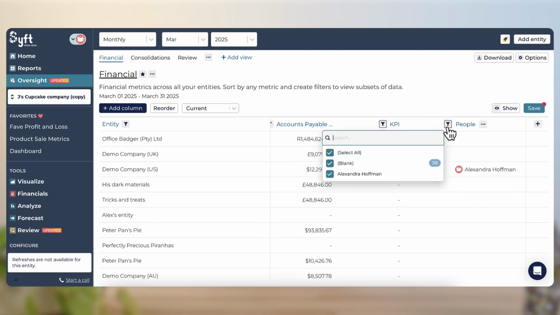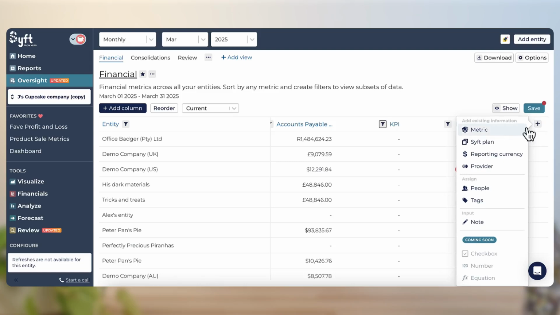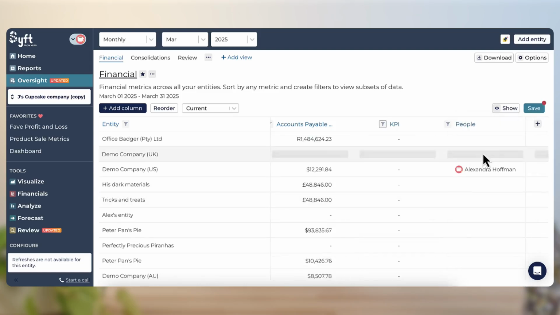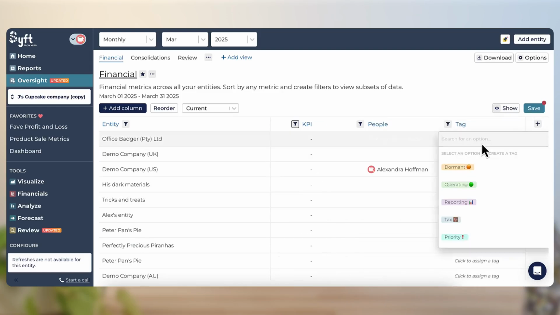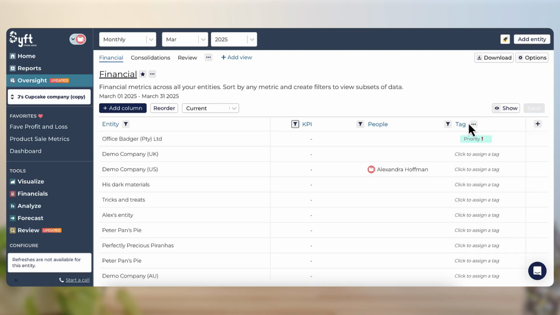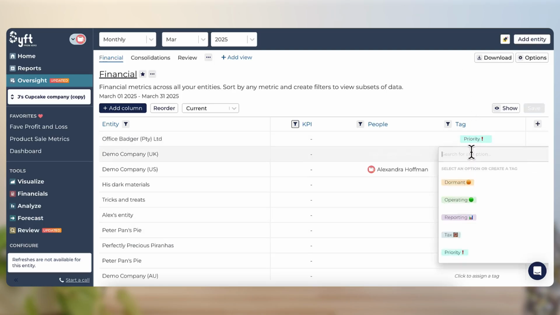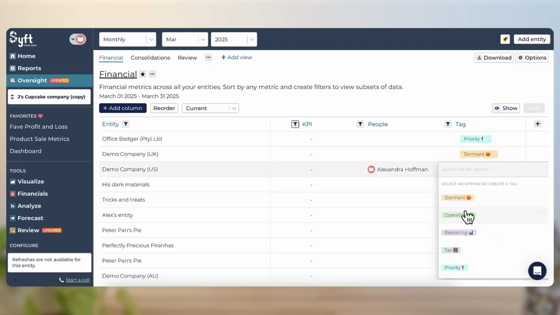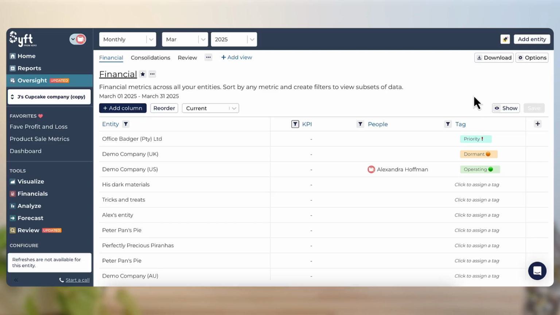You can also filter by the people that you've assigned. And another great way to filter is by adding tags. So perhaps we want to say that this is a priority, and we can assign the relevant tag to each entity. That is Oversight in a nutshell.